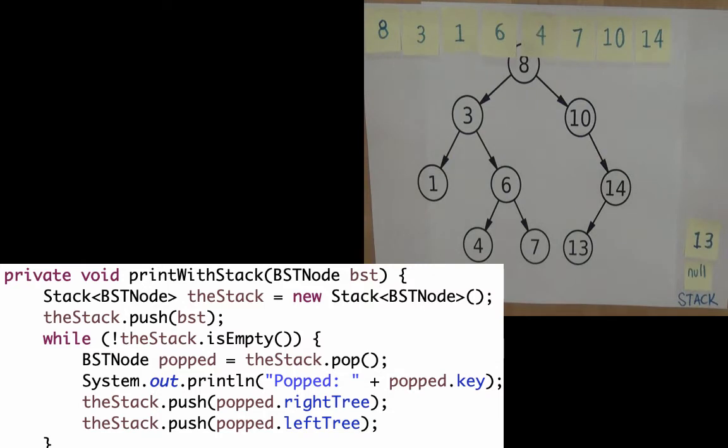While the stack is not empty, I pop off the top thing. It's not null, so I'm going to print it. And then I'm going to add its right child. 13's right child is null, and its left child, 13's left child, is null. While the stack is not empty, I'm going to pop off the top thing. If it's not null, I'll print it.